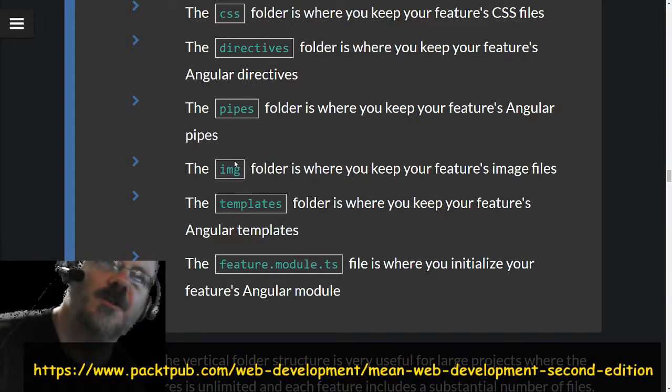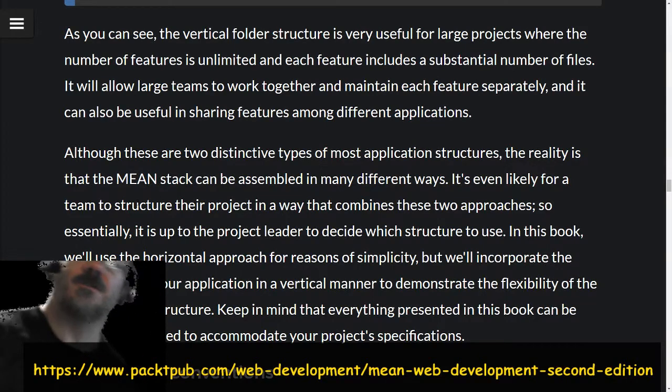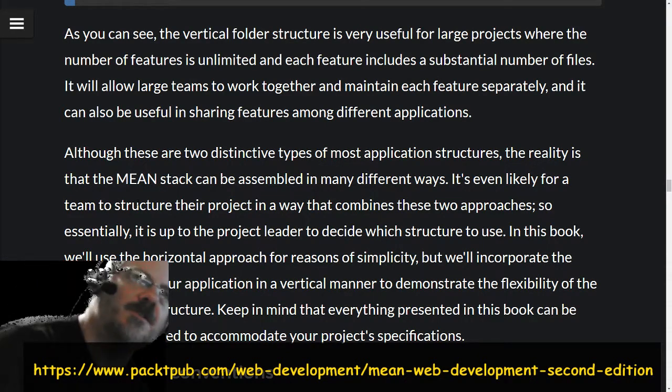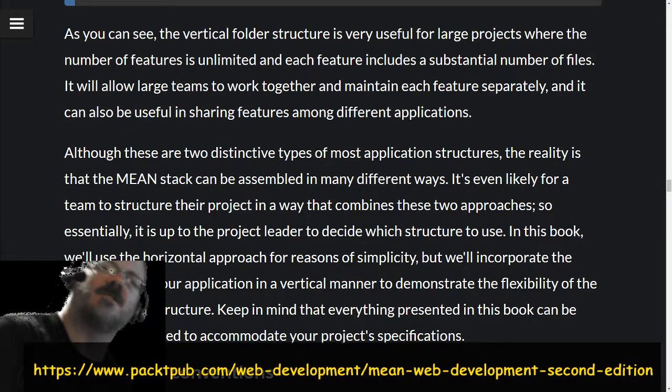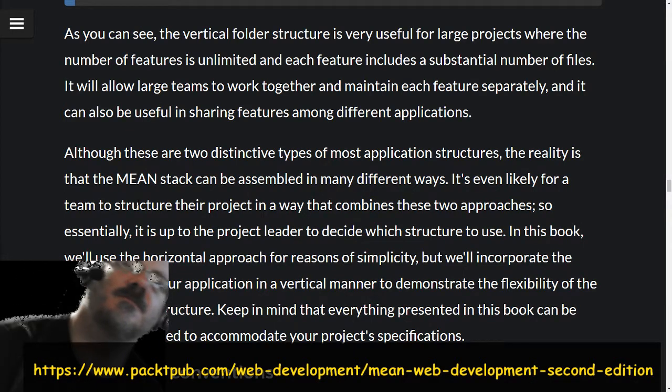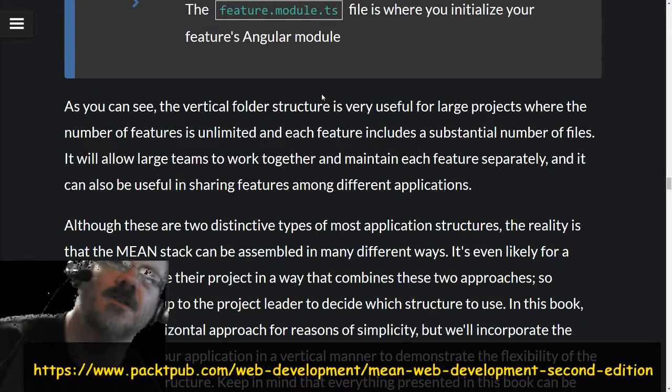Images. Okay, we've worked with image files for a long time. Templates. It's pretty self-explanatory. Angular templates. And features. Module. TypeScript. This is where you initialize your features Angular module. Okay. As you can see, the vertical folder structure is very useful for large projects where the number of features is unlimited. I would like to load the infinite features package, and each no, you wouldn't actually. That would kill your RAM. It would be the slowest thing ever, which is why they've made this so lightweight. You only load what you need.